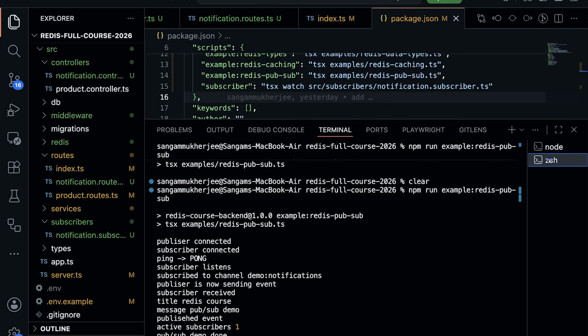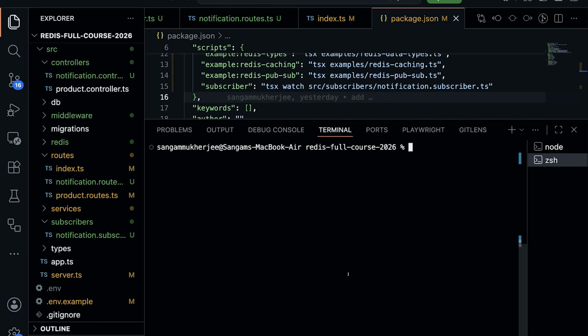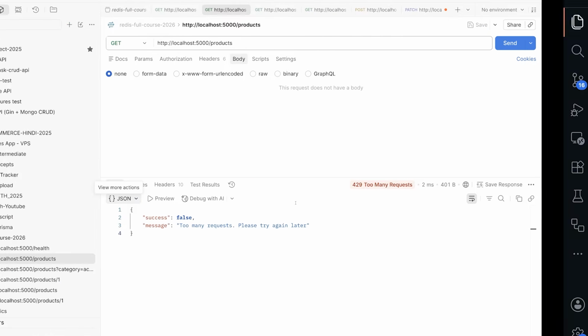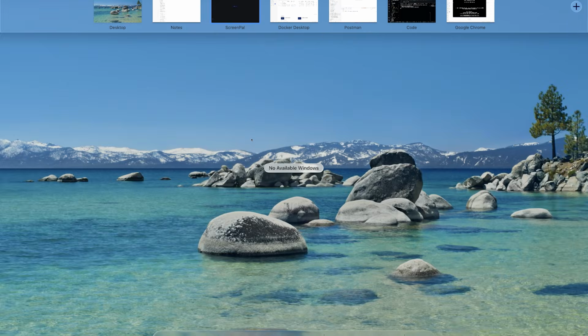And now what I can do, right? So let's run it here. I'm just going to do npm run subscriber. Okay, so now this is running. So first what we're going to do, right? Let's copy that curl here.